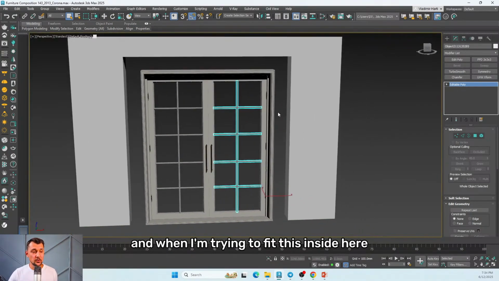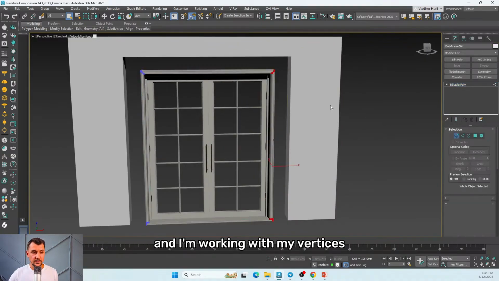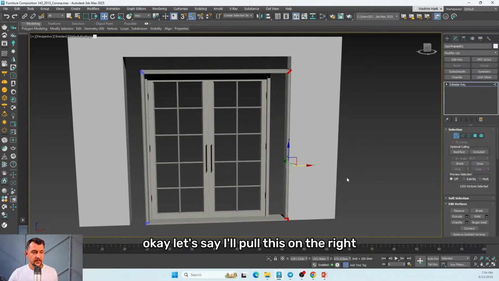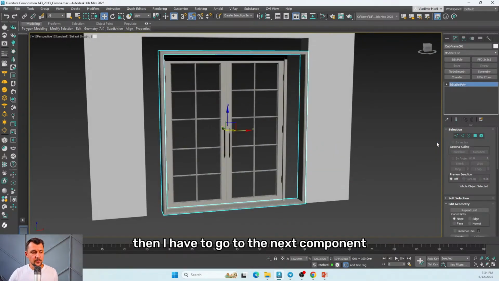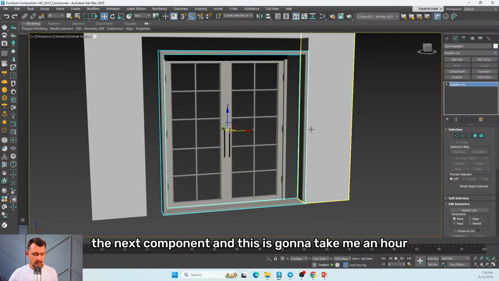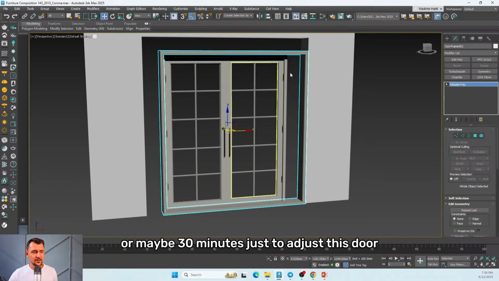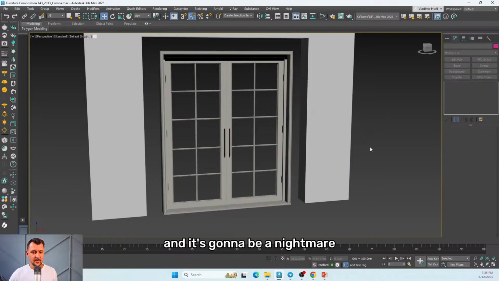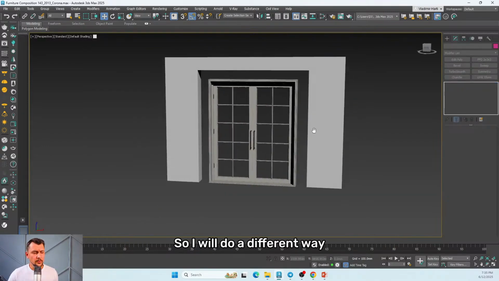And when I'm trying to fit this inside here and I'm working with my vertices, okay, let's say I'll pull this on the right, then I have to go to the next component, and this is gonna take me an hour or maybe 30 minutes just to adjust this door, and it's gonna be a nightmare. So I will do a different way.